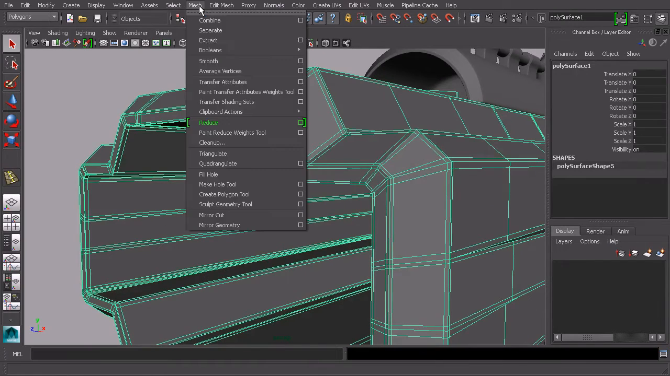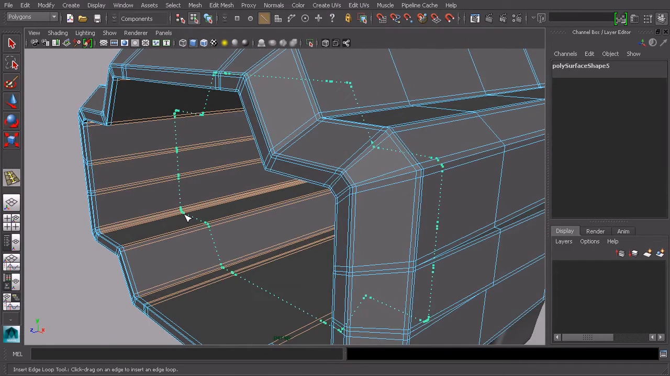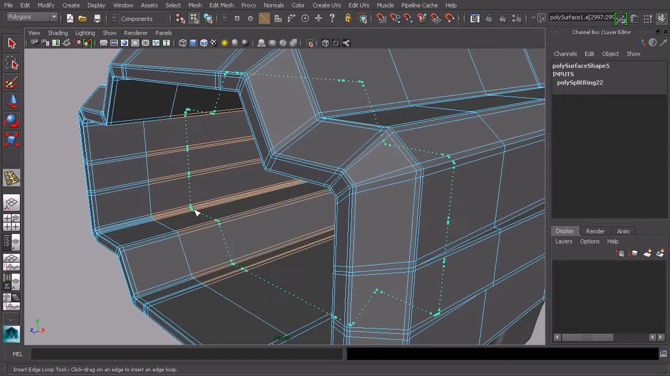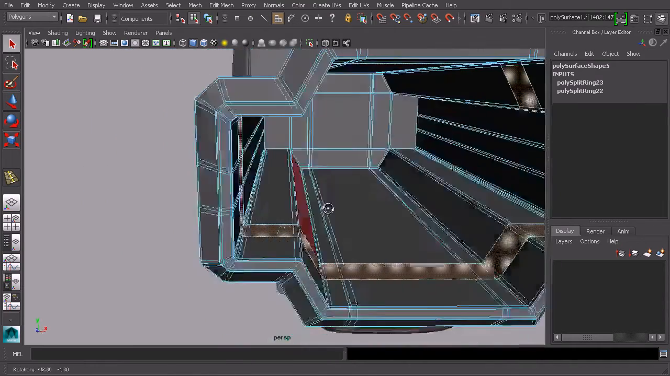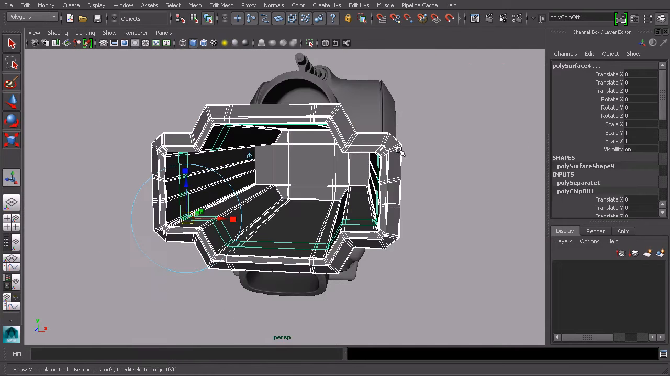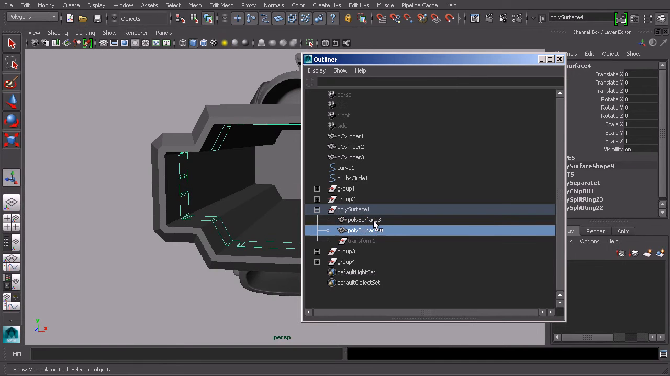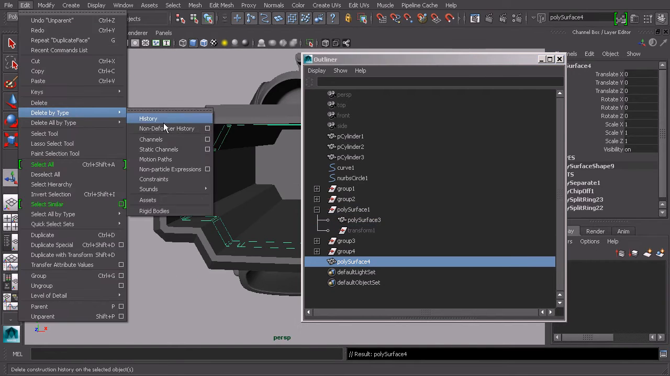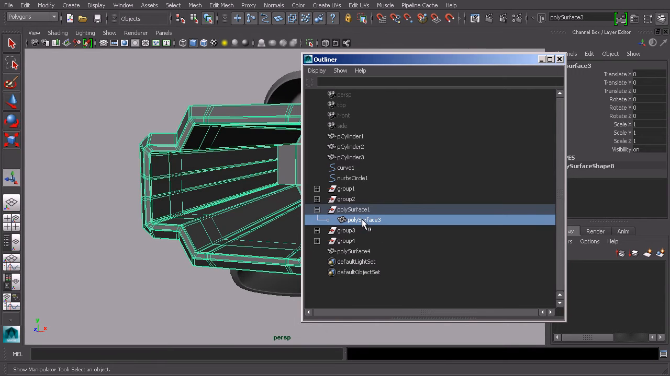So on the inside of the barrel, let's use our insert edge loop tool to define where we want one of these to be. So I think maybe right in here, and a thickness maybe kind of like that. So let's go ahead and select that entire loop of faces. Let's go to Edit, Mesh, and let's duplicate those faces. So coming into our outliner, you can see here is that one. We'll go ahead and drop it out of the hierarchy. We can delete the history on it. Same thing here, delete the history on that.